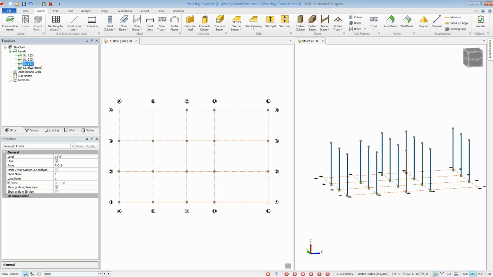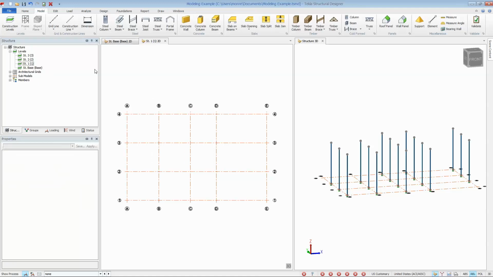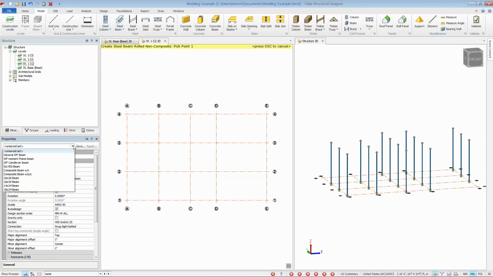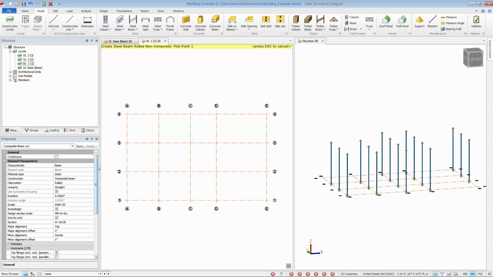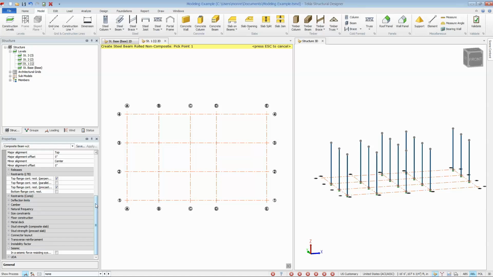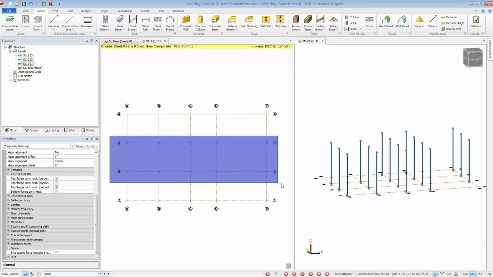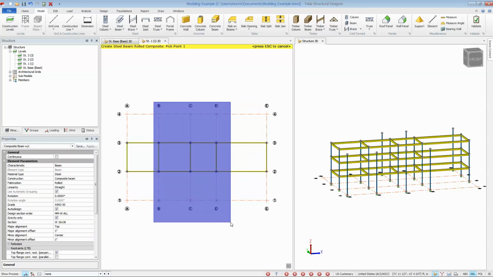Move to the first floor plan to model the beams. This time I'll select one of the saved property sets in my template file. This is a typical composite beam that already has the properties set up based on what I'd like to see for composite design, including deflection limits, camber, percent composite action, and shear stud layout settings. Again, we can simply draw a window around the columns and the beams will be automatically placed between every column.